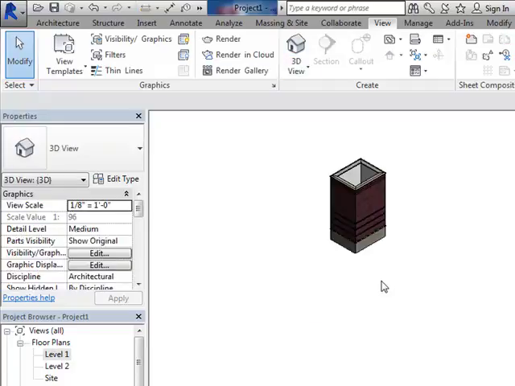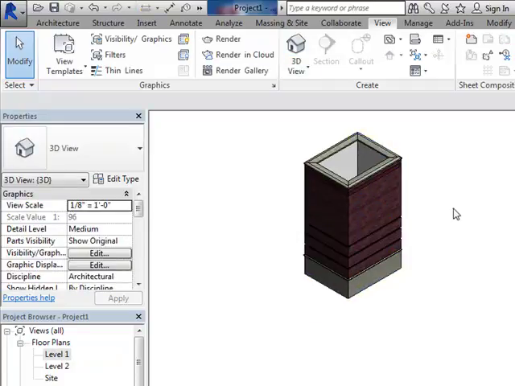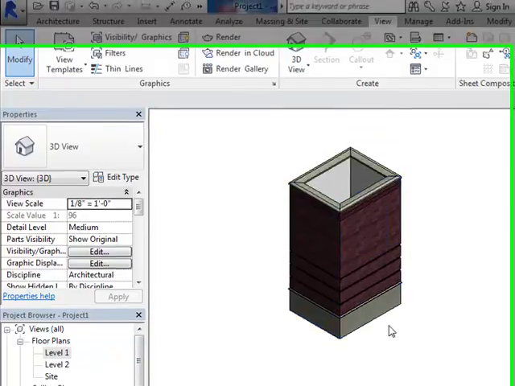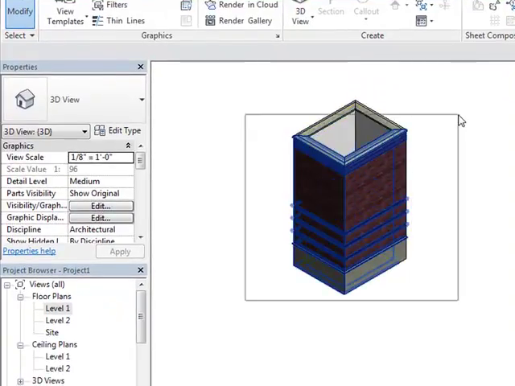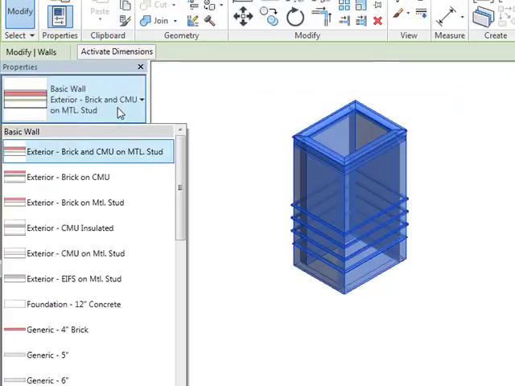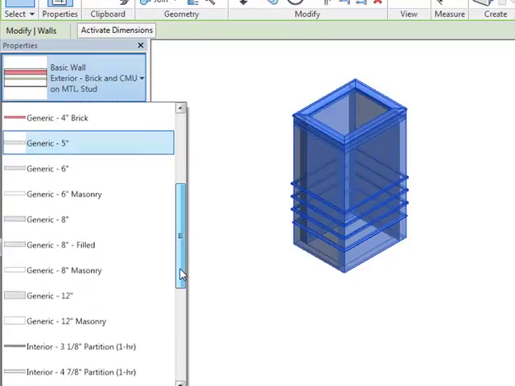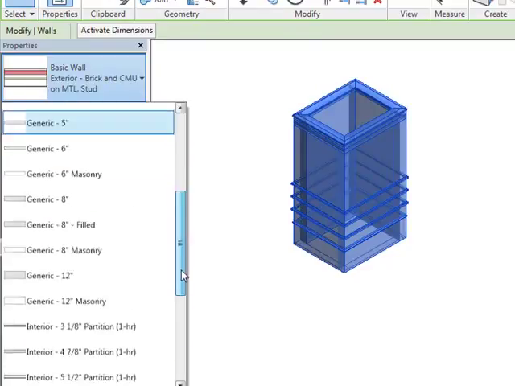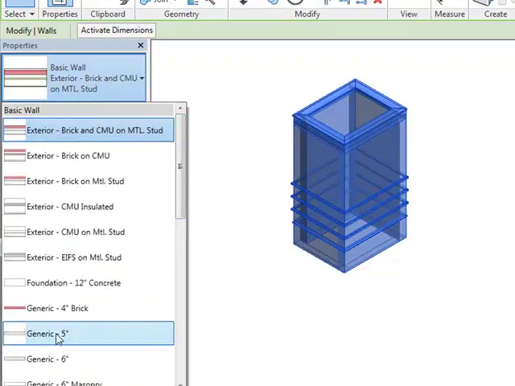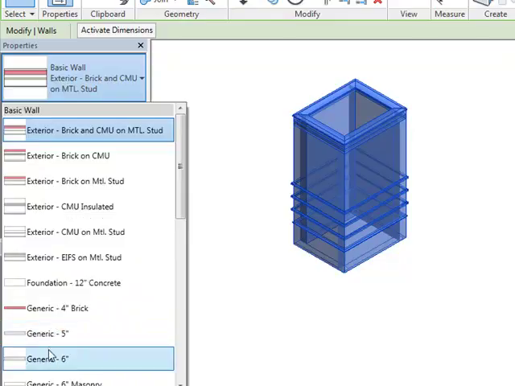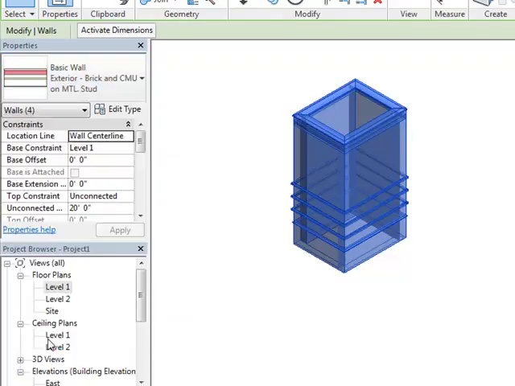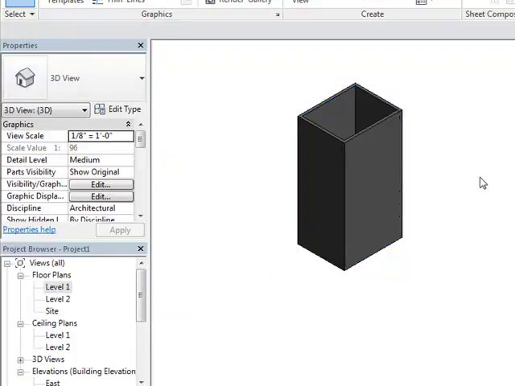And if I look at this in 3D, what you'll see is that it looks pretty strange. So the first thing I'm going to do is highlight these walls again, and I'm just going to pick something that's a little bit closer to what we have. The wall type that we actually have is not listed in here, so we're going to have to build it at some point. But I'm going to pick a generic 5. Still looks pretty goofy.